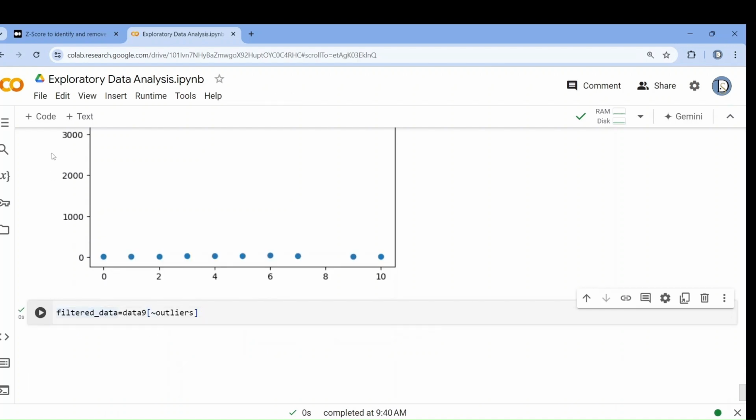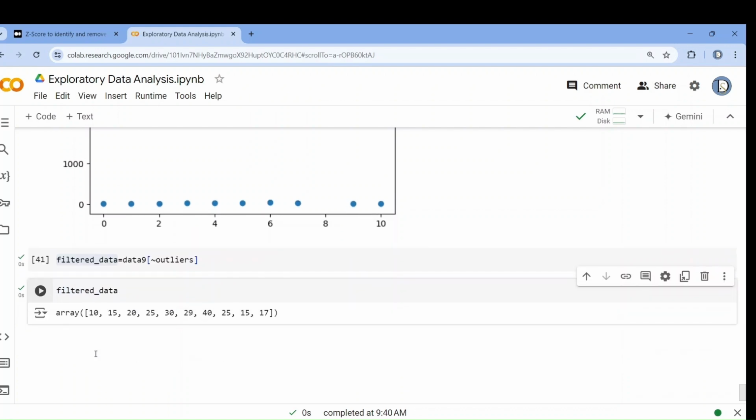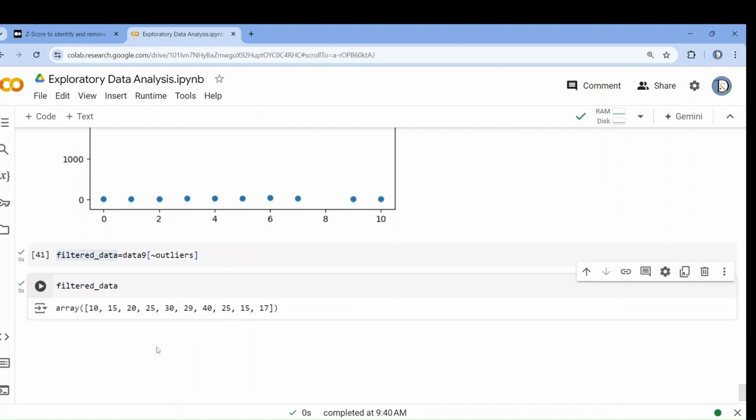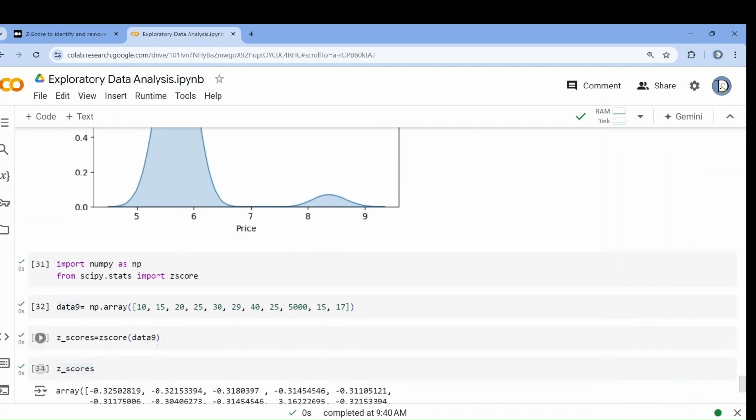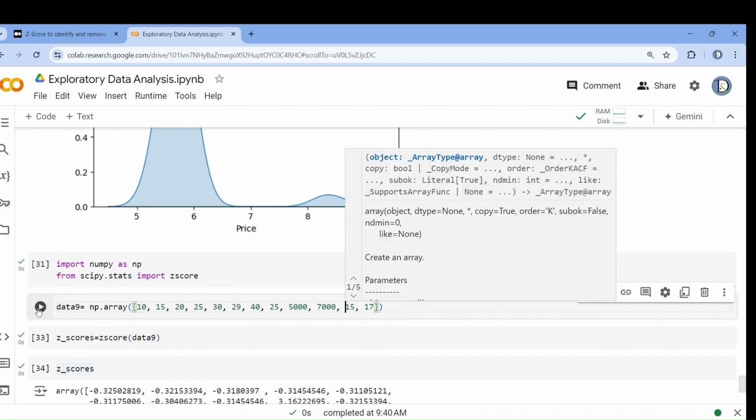Now let's run this. Fine. Now let's print this. See, there is no 5000. Okay, so it has done its job. Now let's do one more thing. I add 7000. Now see, both of them are outliers.